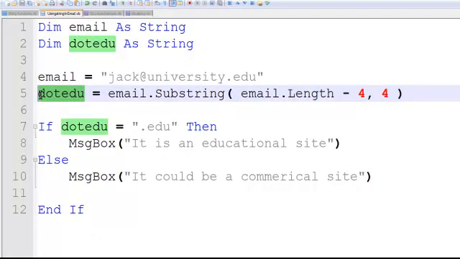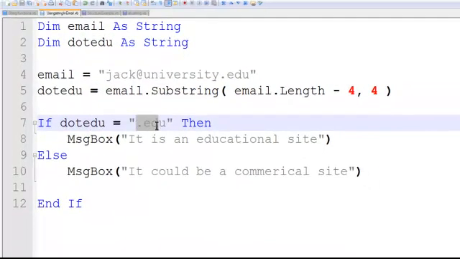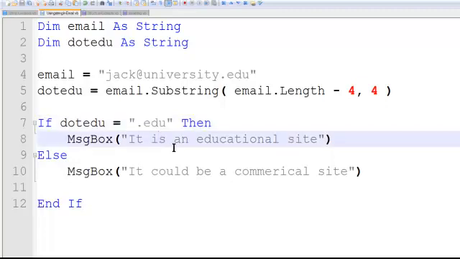Of course, any other example that might not have .edu will be assigned something else. So if .edu in this case is equal to .edu, the string that we extracted, then it's going to say it is an educational site. Otherwise, it's going to say it could be a commercial site or any other site.